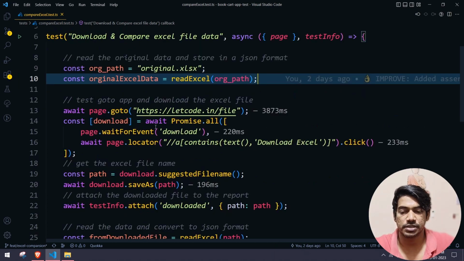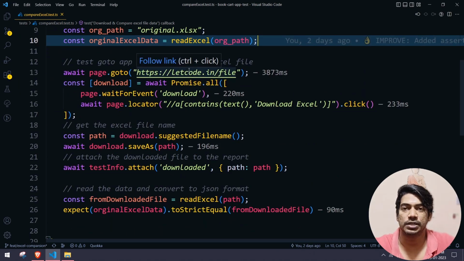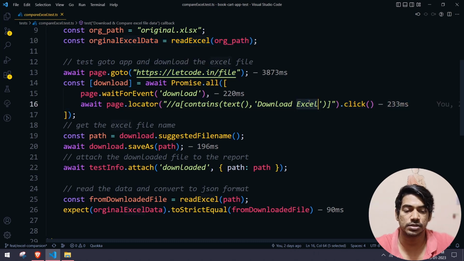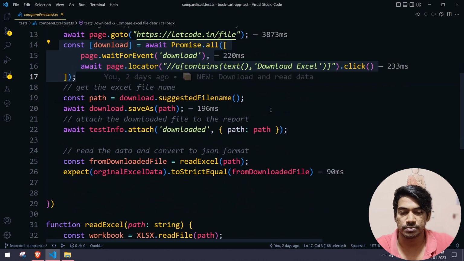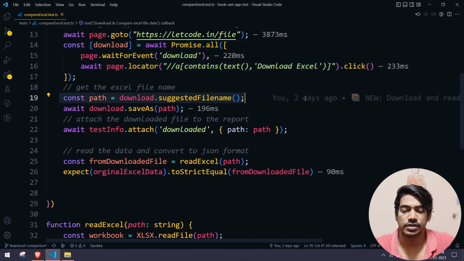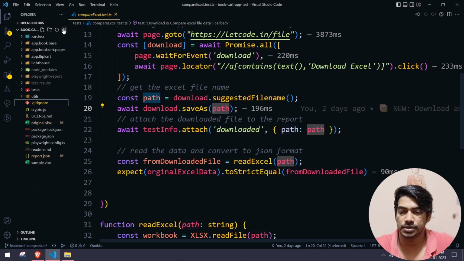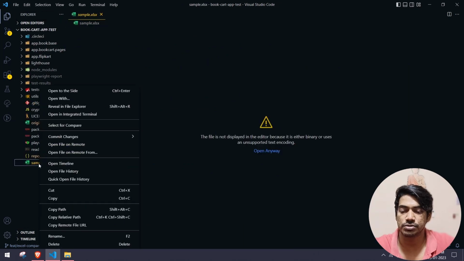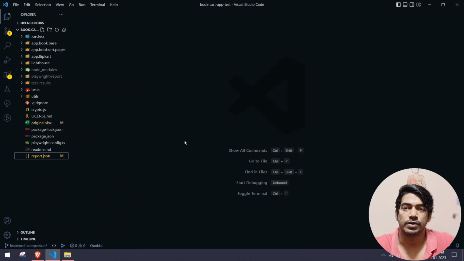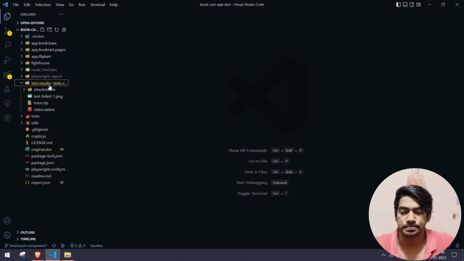For example, here you can see we are just navigating to that particular site and doing the download Excel, and this code you already know, so let's skip this one. We are getting some file name and storing that particular file. For example, let me go and delete the sample. So this is what we are going to get from the server, from my application, and this is the original xlsx file.